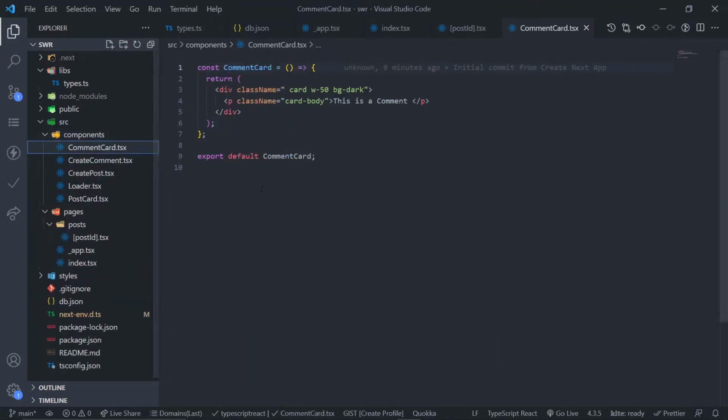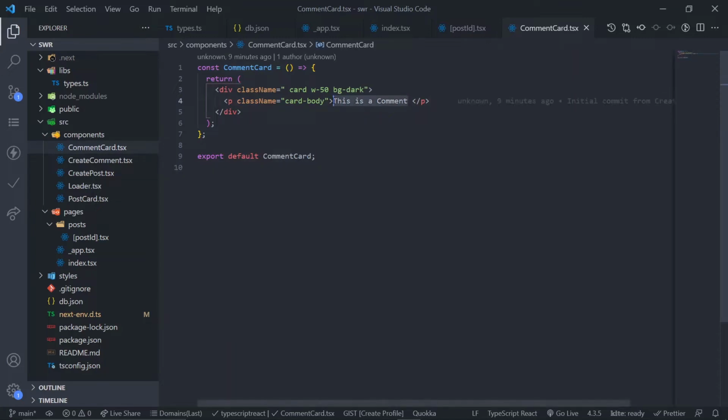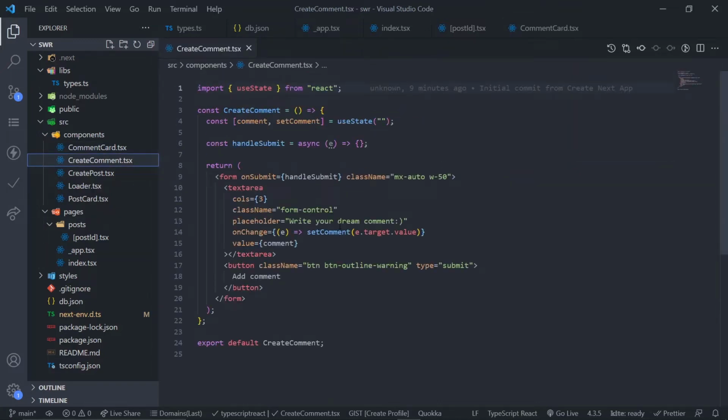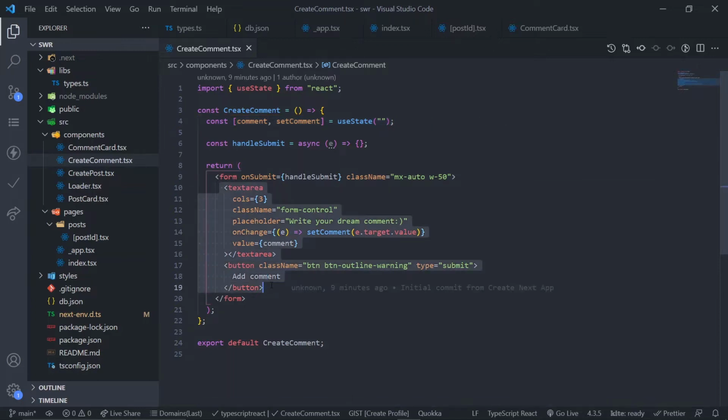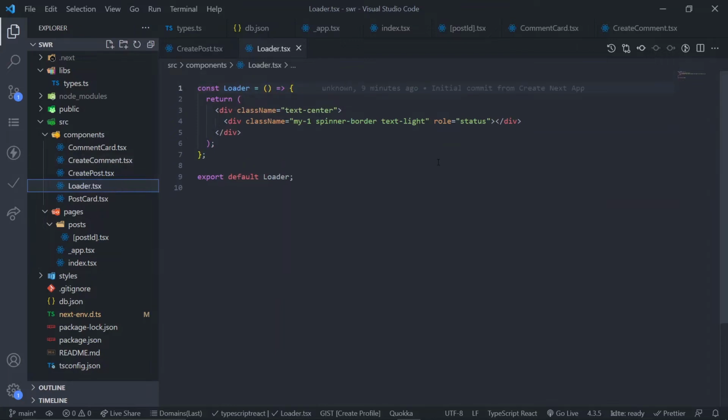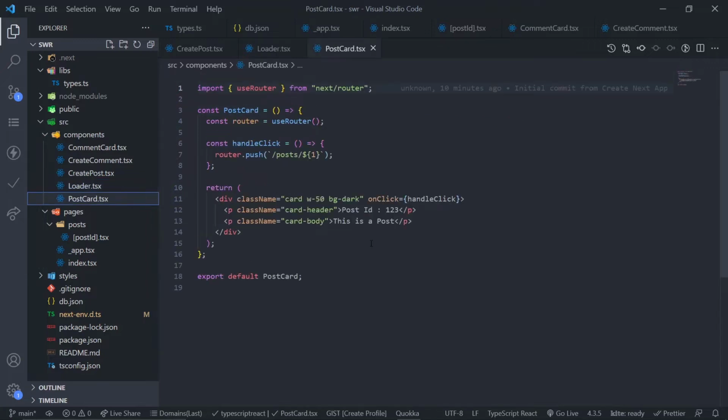Here I have the comment card, which is responsible for rendering a single comment. This is a comment, just a dummy comment for now. Then I have this create comment, which is responsible for creating a comment, just a simple React state and a text area with a button. We need to add the functionalities. And then I have the create post component, which is the same as create comment but for the post. So this will create a post. And then I have the loader, which is a Bootstrap loader. So I'll be using this as a loading indicator. And then I have the postcard, which is responsible for rendering a single post.